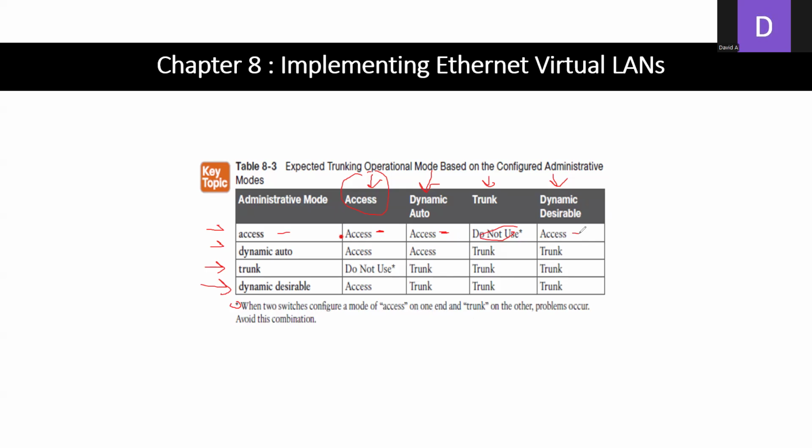And last but not least, I'm sure you guys are seeing the pattern. One side says access, another side says dynamic desirable. Guess what? The link will default to being an access. Okay. All right. Let's go ahead and jump on ahead.